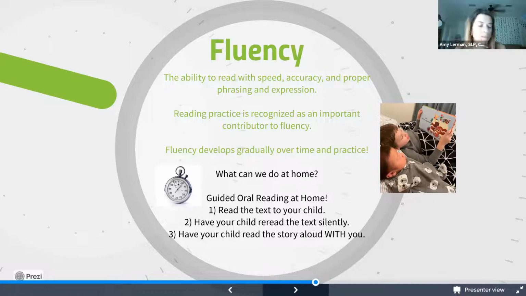Meagan, would it be okay if I jumped in? I just got a question with regards to fluency and guided oral reading at home. What would you say if a parent had a child who really doesn't like to sit for very long when they're reading or being read to? I know you talked about how this develops gradually over time with practice, but can you speak to that ability to sit, whether they're the one reading or being read to?